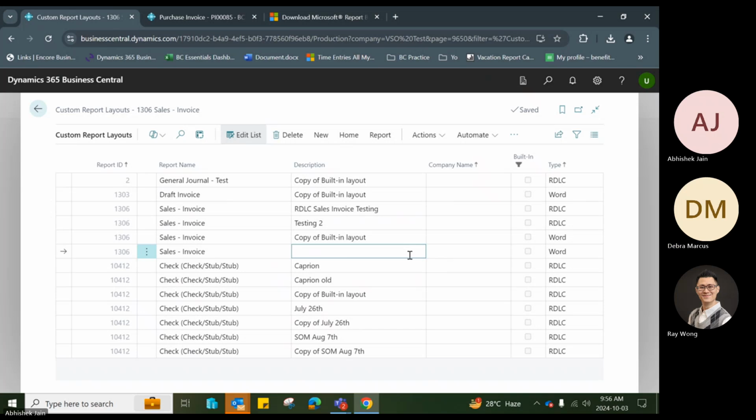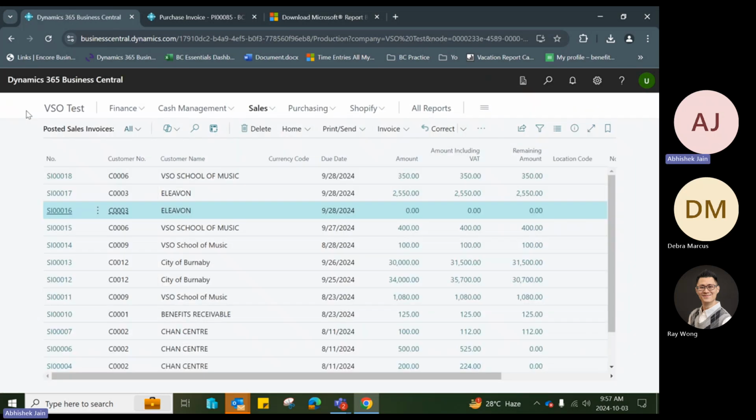Okay. I'll show you one thing very quickly. One sec. Sales invoice, testing. Oh, one sec. Testing. Okay, yeah. So that's how we can see the changes.